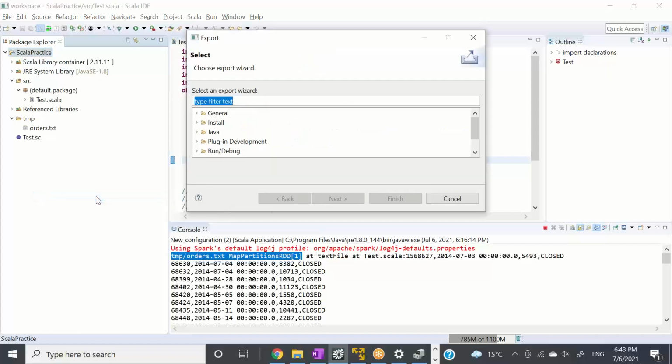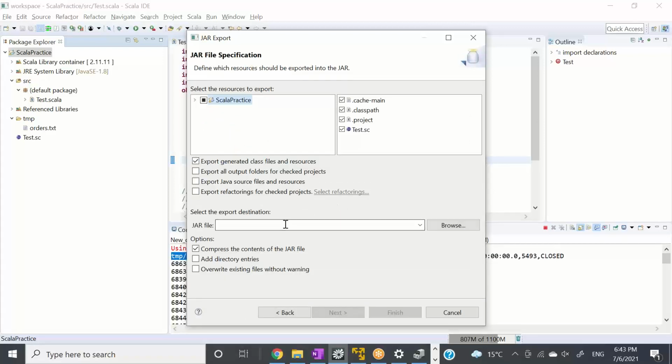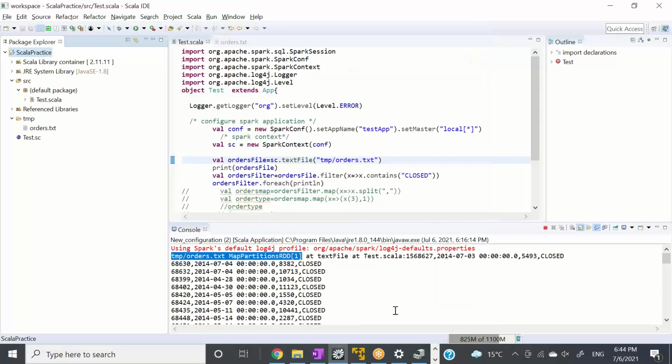We'll say export, right? And then we'll go to JAR, and then JAR file. Then we go next, and then we can give any jar file name. Let's say we name this jar file my jar file, right? And then we'll say finish. Now we have one jar file, right? Now what we need to do is push this jar file onto our cluster, and then run our Spark submit.